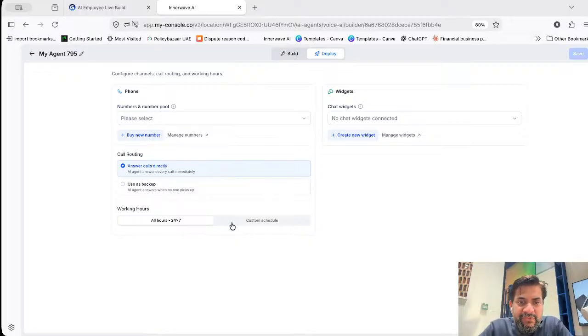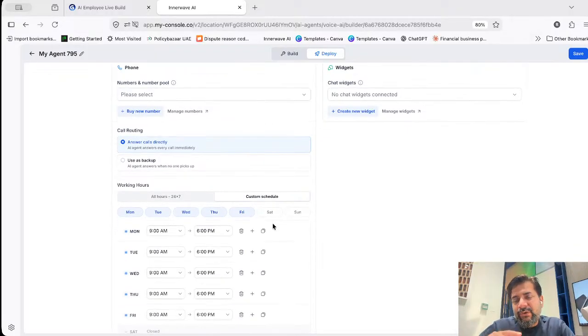Now, you have the option to select a custom schedule or all calls. So, whether you want the voice AI to handle all your calls 24 by 7 or on a custom schedule, that is when you only want voice AI to handle the calls after working hours or on weekends and so on, when you do not really have your receptionist or your team member working with you. Answer calls directly: AI agents answer every call immediately, or use as a backup.